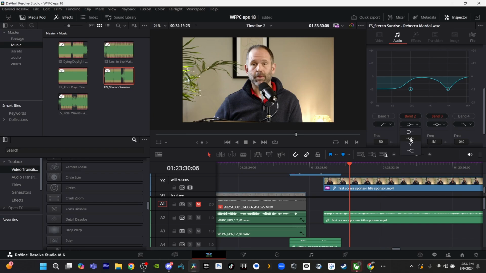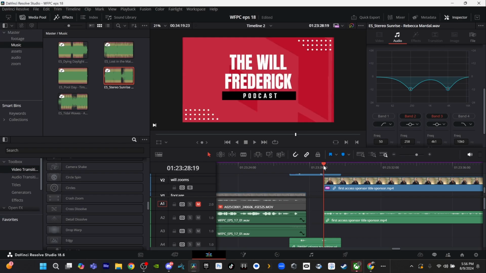We're cutting out the main points of a person's voice, those lower mid areas and those higher mid areas, to bring clarity and volume to their voice to really sound good.